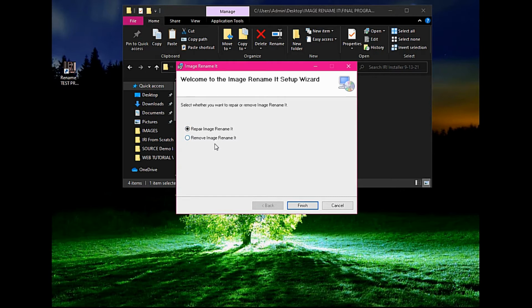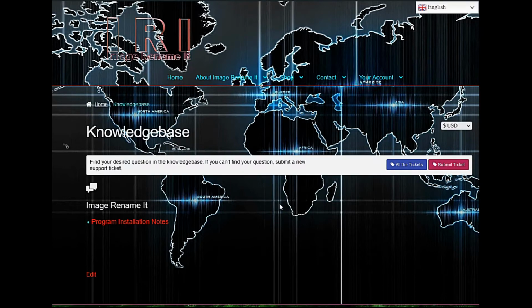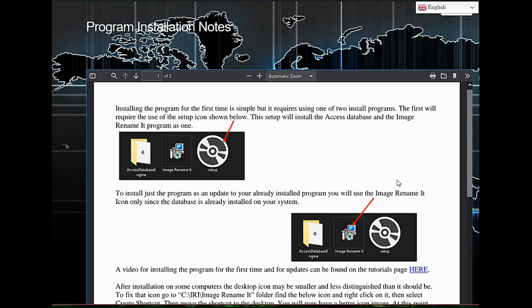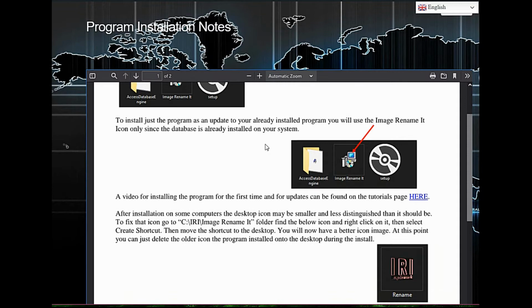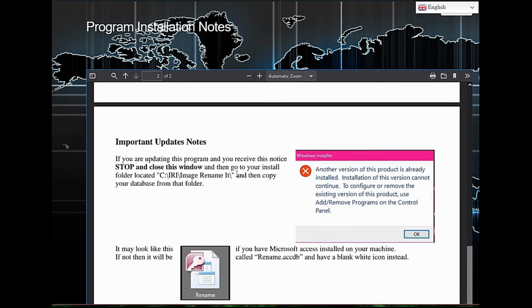You may get a message similar to what's in the other folders, like if you come to here in our knowledge base, which is under contact support desk, and then there's a knowledge base in here. At the moment, the only thing in here is program installation notes. You click on that, and it will load a text file which will walk you through some of the different things that you should know.